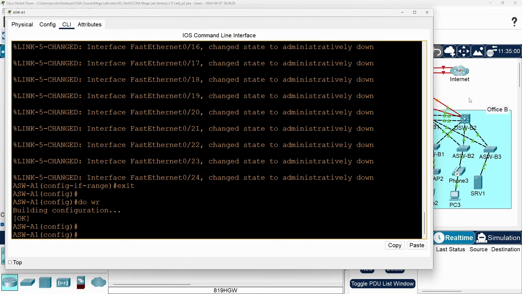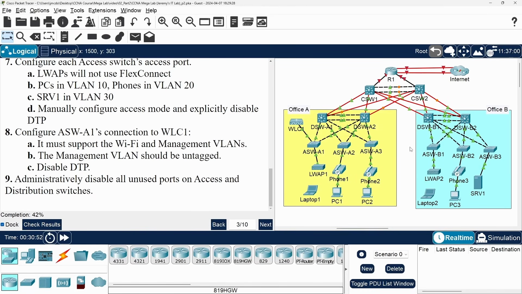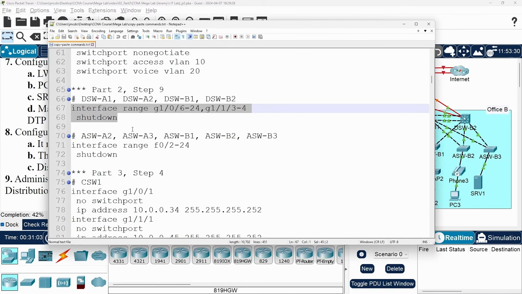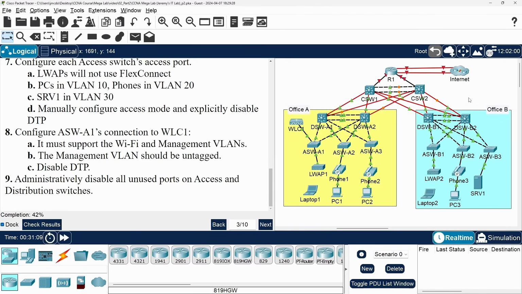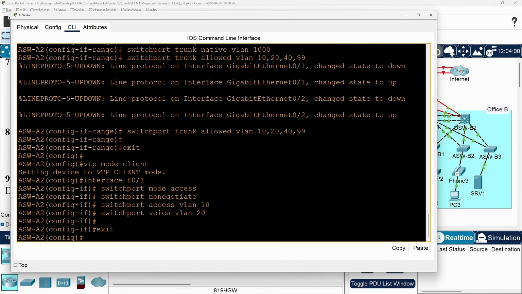Now the other access switches are a bit different. They only have end hosts connected to their F0/1 interfaces. They don't have a WLC connected like A-switch A1 does. So instead of disabling F0/3 to 24, we'll disable F0/2 to 24. I'll copy and paste the configurations from my notepad. Here are the commands. Interface range F0/2-24, shutdown. Copy those commands, and then I'll paste them into A-switch A2 first.